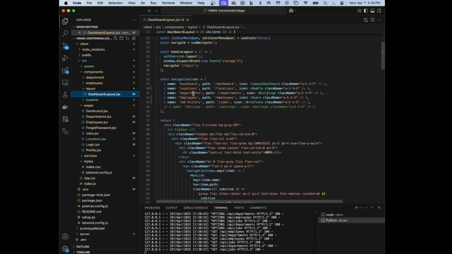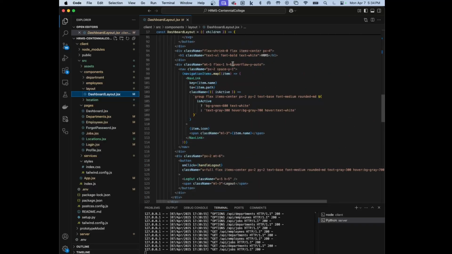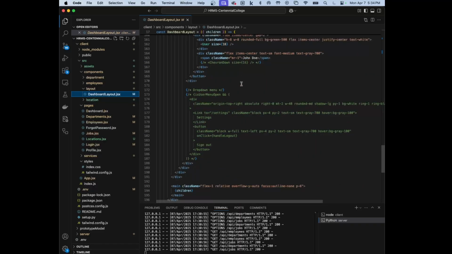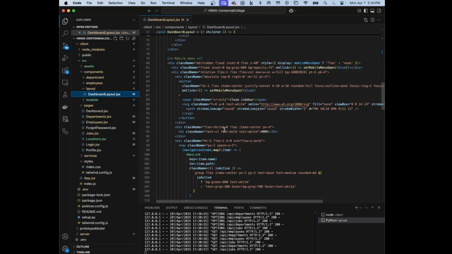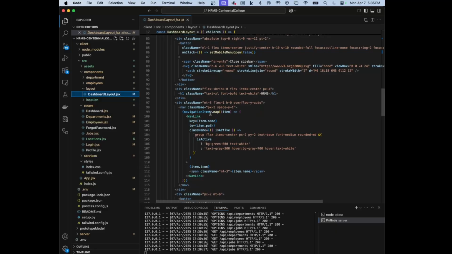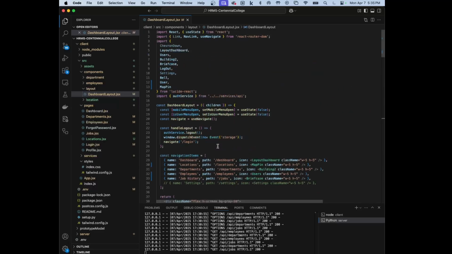So we have the navigations right here, and we can see the links to all the options that we have on the navbar. We are mapping here on the items, and then we can have access to them. And we have the logout here from the navbar. So from navbar we can access dashboard, locations, departments, employees, and jobs.